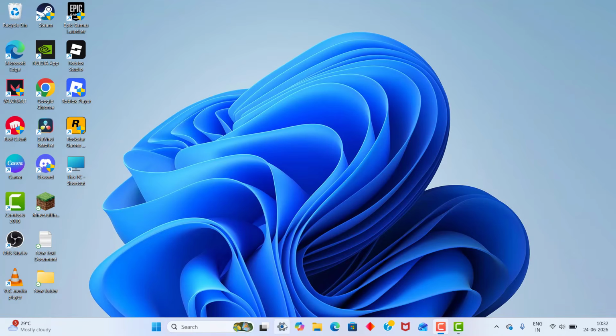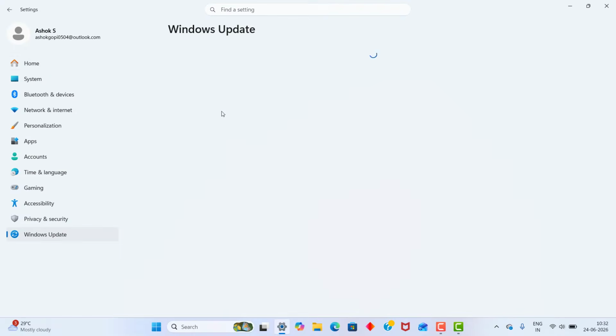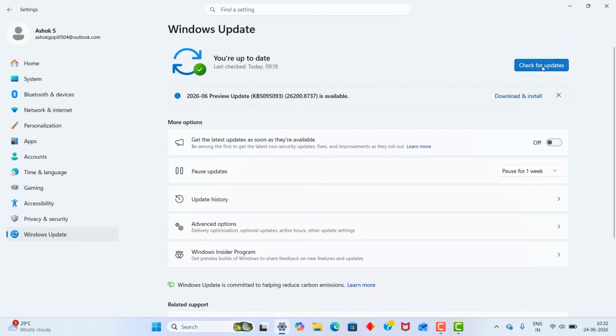How to fix error code 7002.1. For this first step, click Settings, click Windows Update, and make your Windows up to date. If there is any download or installation pending, it means you need to download it and install it and make your Windows up to date.